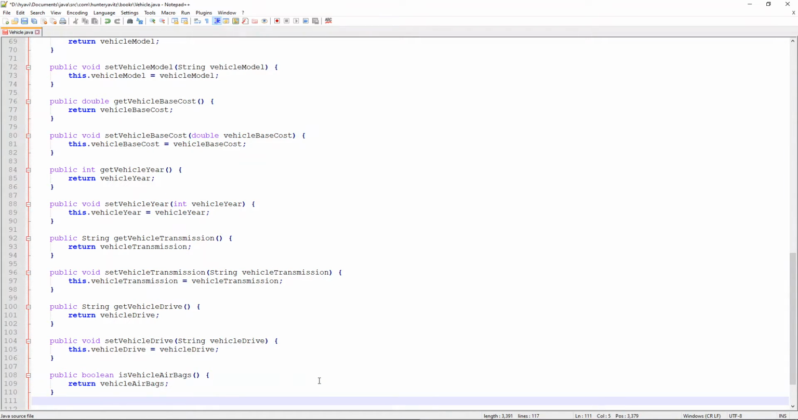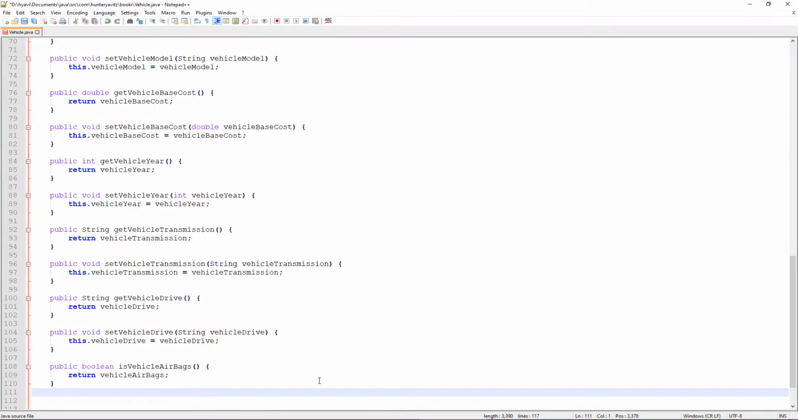Notice for the Boolean getters and setters, I'm using the nomenclature isVehicleAirbags and isVehicleABS.